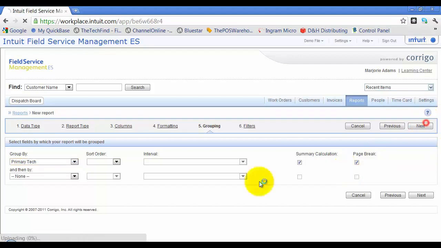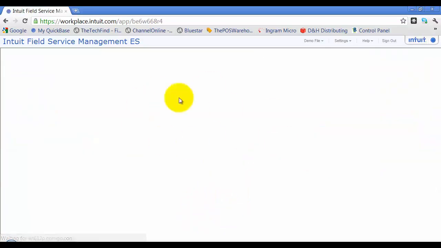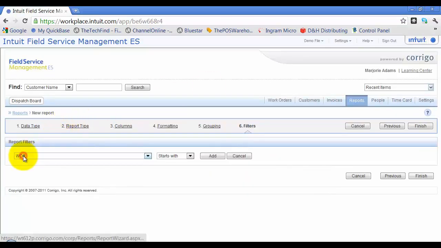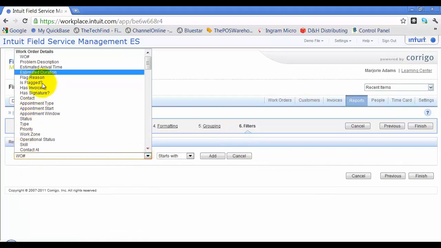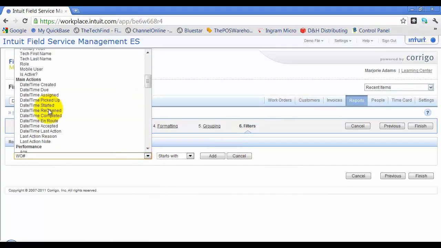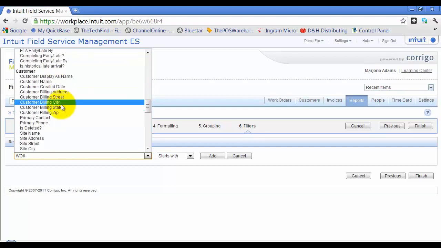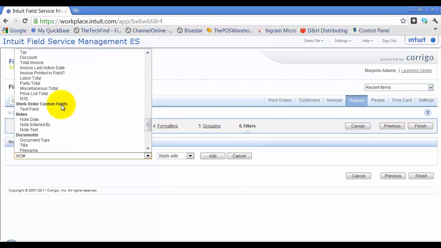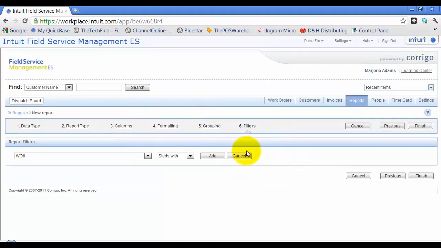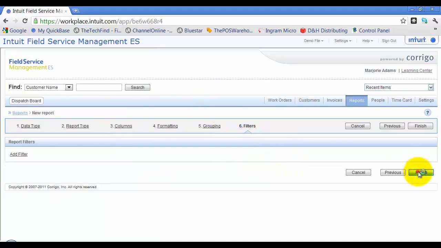So I'm going to say Next here. You can apply filters. Okay, so if I wanted to add a filter, I can add, for example, the time started. So if you wanted everything that was started last week, last month, notice too, you can do filters by custom fields. So you can filter out by custom field as well. I'm not going to filter for anything right now, and I'm just going to go ahead and say finish.